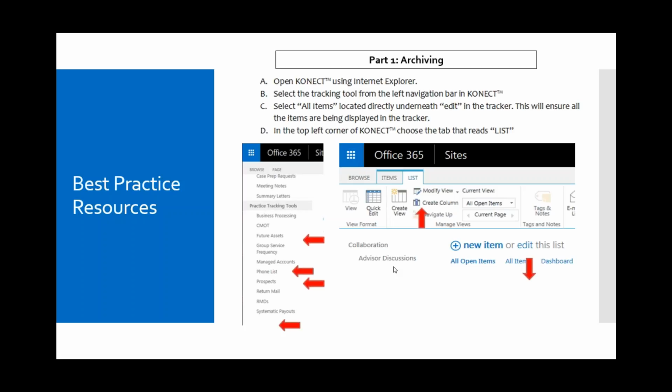Well, let's begin by discussing the archiving process itself. All four tracking tools are archived the same way. However, each one, as Carrie said, has a different step in the process. And we're going to cover those steps individually as we go along.